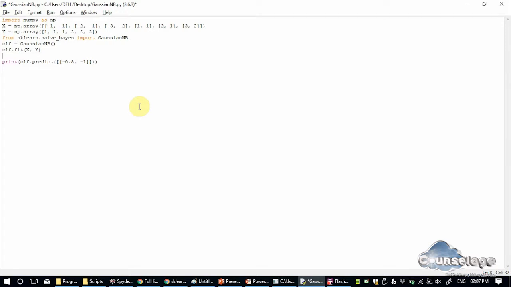Here the first statement, import numpy as np, imports the numpy library. Then we have created an array of dataset, a predefined dataset, and we have provided the output for each predefined dataset, as Gaussian naive Bayes is a supervised learning algorithm. Then we will import the Gaussian naive Bayes classifier from the naive Bayes package. After this, we will call the Gaussian naive Bayes classifier, and then we will train x and y using the fit function.